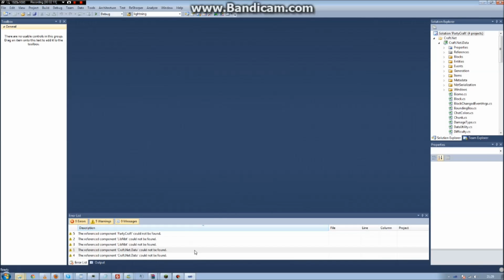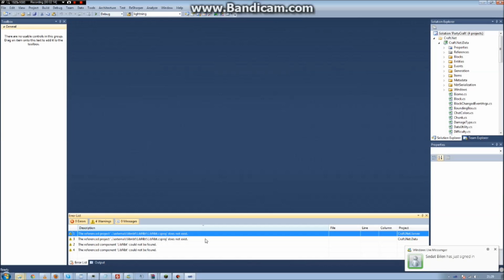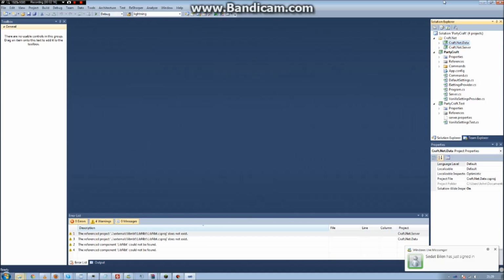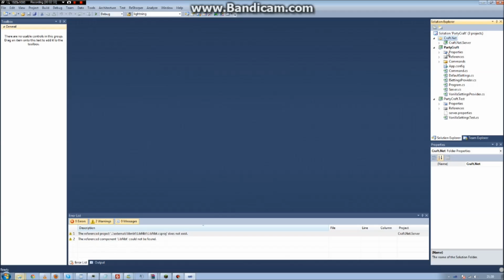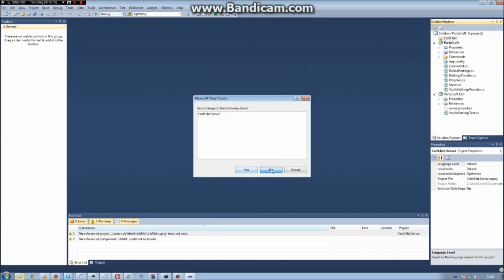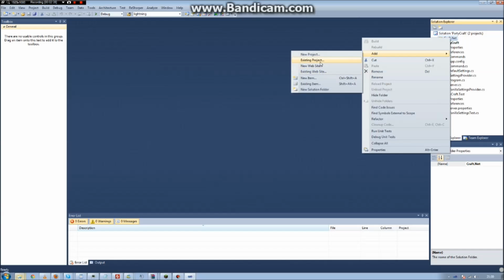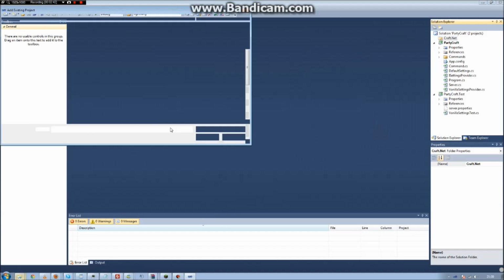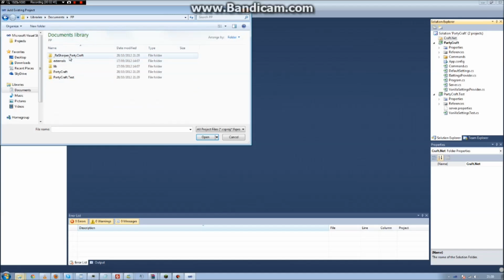Now when you open it, you might get a few errors like this. I'm going to show you some of the problems I had. I had that neither of those two could be found. I would compile it and it would say it doesn't know where they are. If that is the case, you can just delete them both, right click craft.net, add existing project, and locate it. It was in the externals craft.net, and we need the server and data.